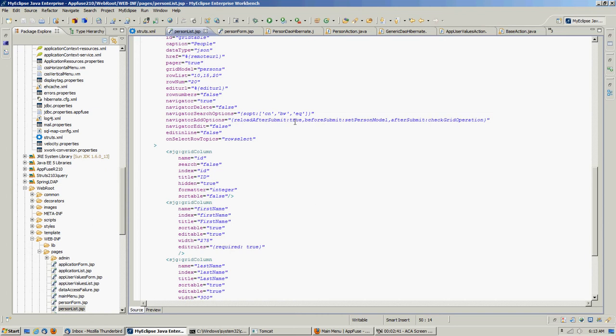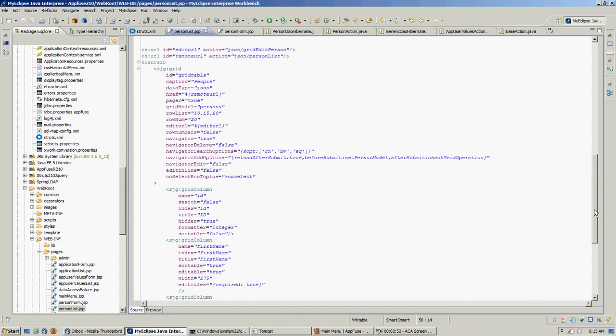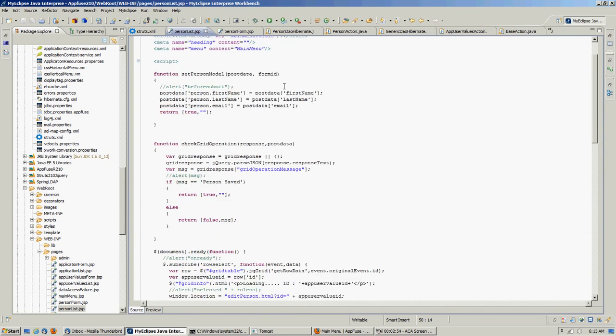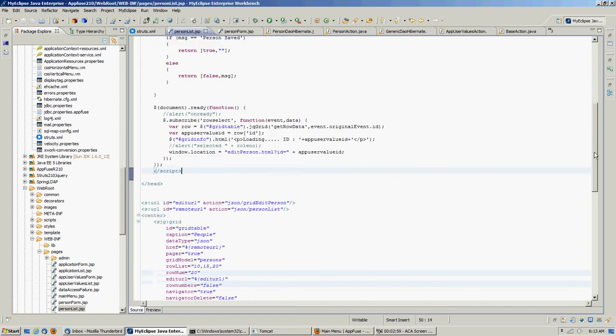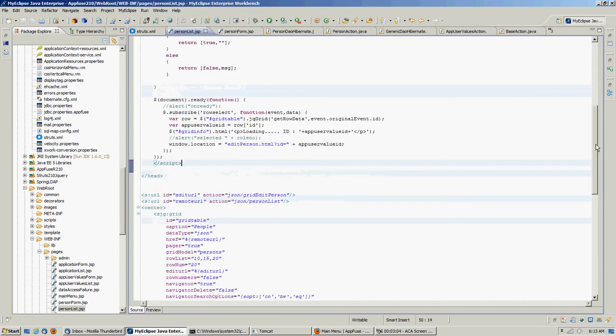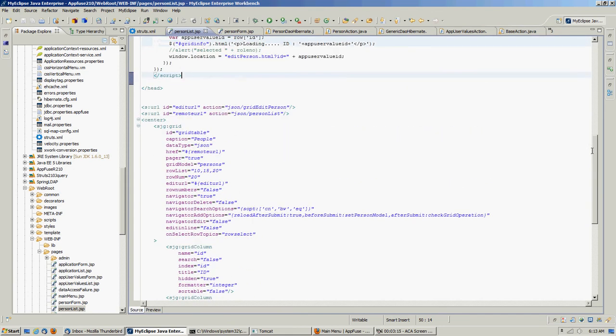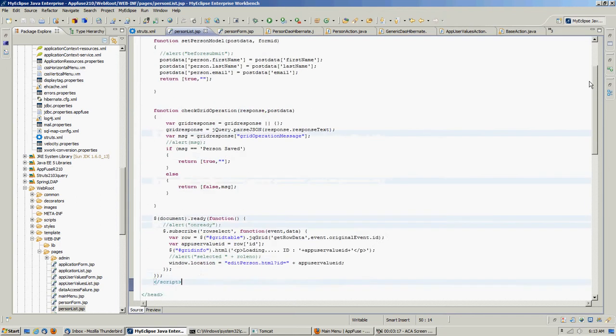Now when we edit or create a new record, we have some JavaScript functions we want to run. Before we actually submit the record, we're setting the person model. What we're doing here is getting the fields from the actual record before we submit it, and creating the model. The problem is that the grid doesn't allow you to specify person dot last name, person dot first name, and I was finding that I had to create setters and other things for all that, and that just wouldn't work.